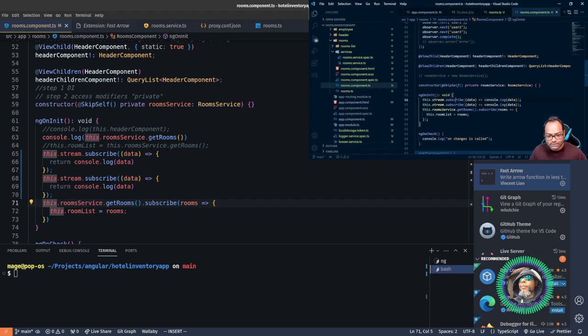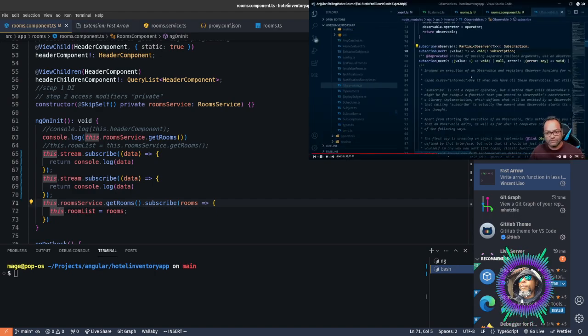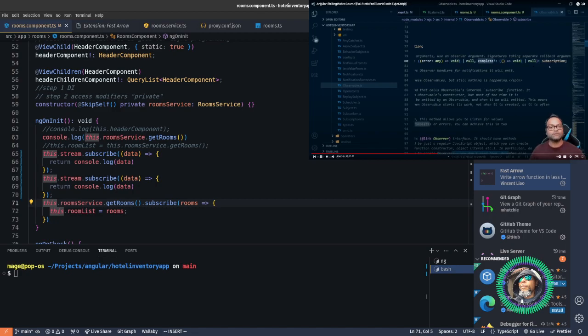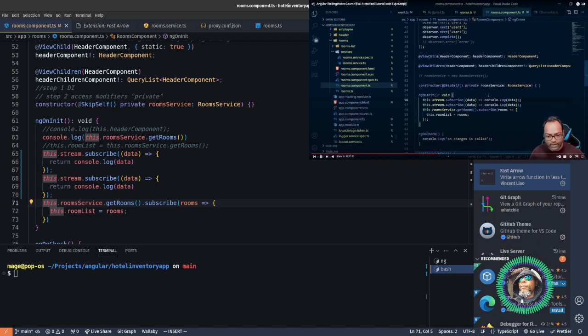Inside this subscribe also, you can get 3 values. So you have next value, you have error, and you have complete. 3 values. So you can actually write this as, this is our next value.